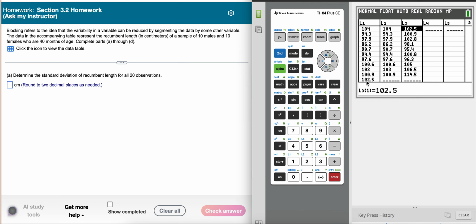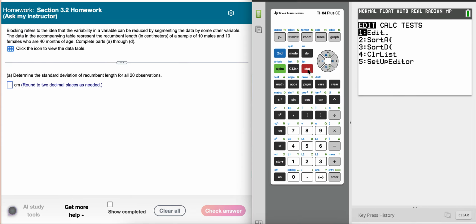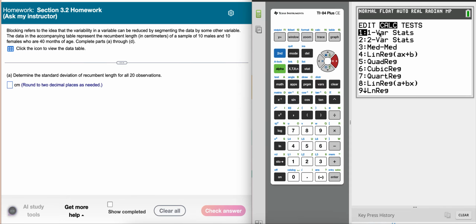So you would not have to do this in 3 lists. You could do it in 1 list, but for the sake of the video and not having to watch me enter data into the calculator, I have them in the 3 lists here. So I'm going to find the standard deviation of each list. I'm going to press Stat, and use the right arrow to go over to Calc, and I'm going to choose one variable statistics.